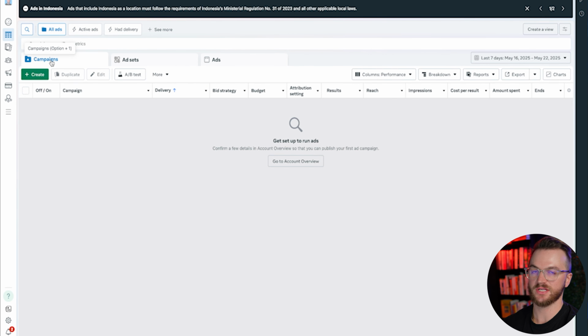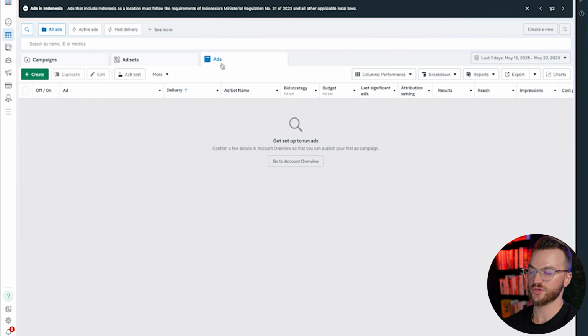And so each of these essentially is like a nested layer. It's a layer that houses the layer below. And so we have campaigns. So you can create a campaign, and then within each of these campaigns, you're going to have pretty much unlimited ad sets that you can do within each campaign. And then within your ad sets, that's where you're going to have ads.